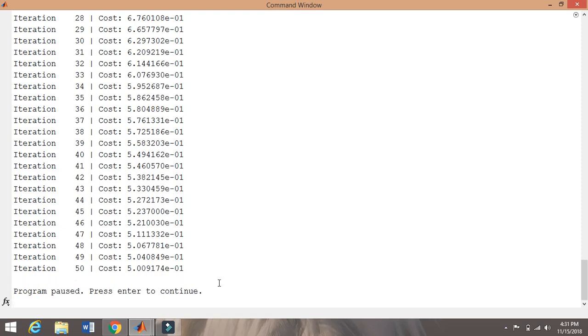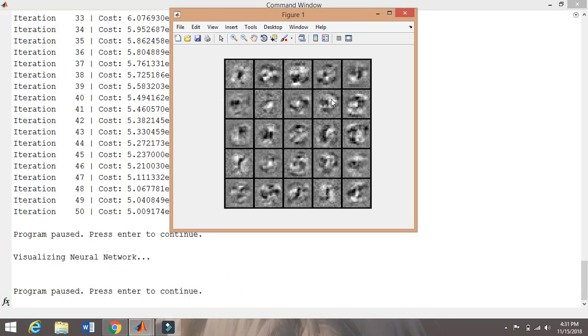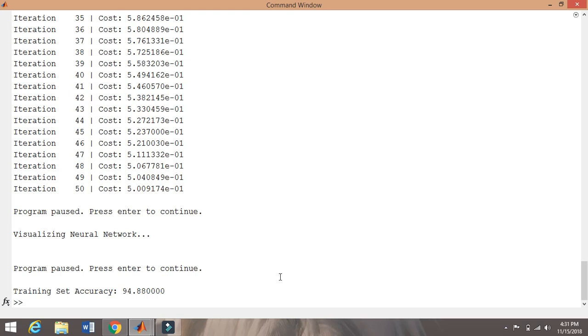Okay, that process is completed. Let's enter. It is the visualization of the neural network's hidden layer. See the visualization happening, how the digits are reached from the various classes. And we got the accuracy of 94%. That's all fine.